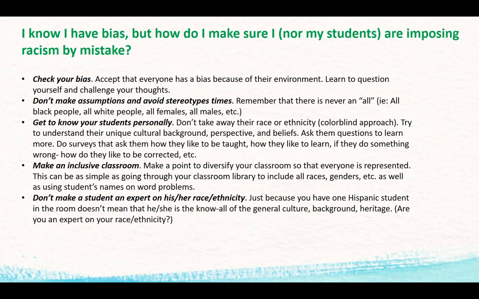A common thing that you'll hear among teachers is, I know I have a bias. We all have a bias. A bias is, this is what I'm used to, this is what my thoughts are, this is my background, therefore this is what I think. Now, that is not racist. Everyone has bias, everyone has preferences, everyone has background understanding. So that doesn't make them racist. But you have to understand what your bias is.